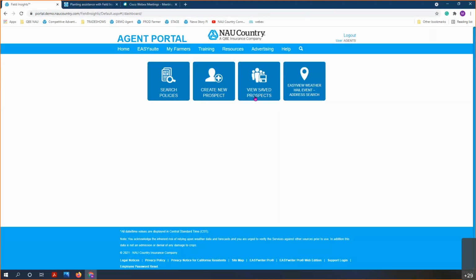We can save that prospect, so if we need to return to it to circle back with that farmer and see if they're interested in signing on with us, we can click on a saved prospect, and I'll show you how these two work together. And then we also have the ability, which I brought up two weeks ago in a connections call and which is also available on our NAU Country YouTube channel, to search Easy View Weather as a hail event, either for an address search, or once we get into Field Insights, I'll show you how we can do it so that it matches up to our policy too.